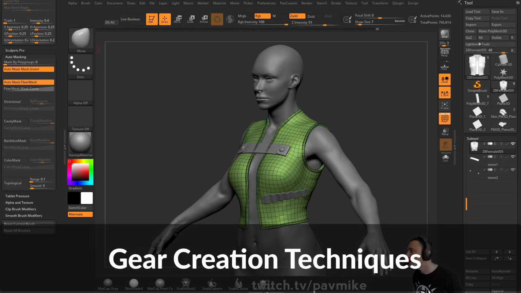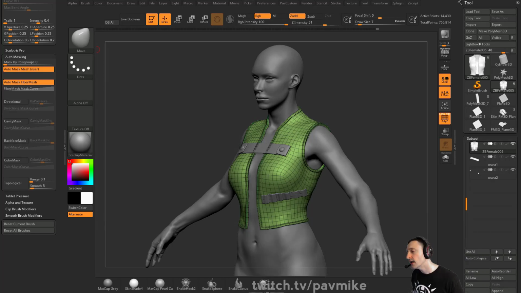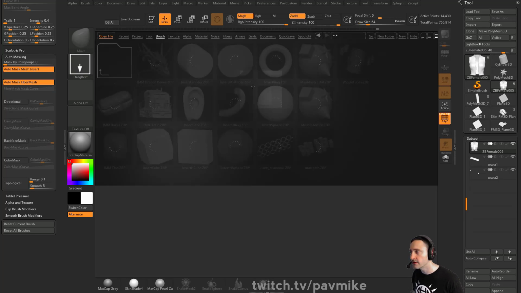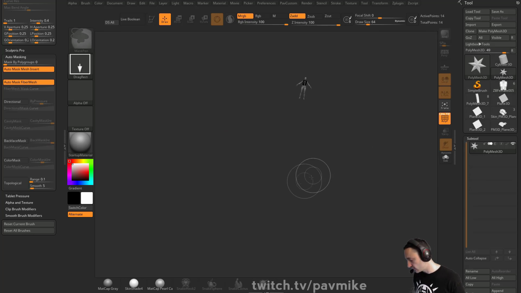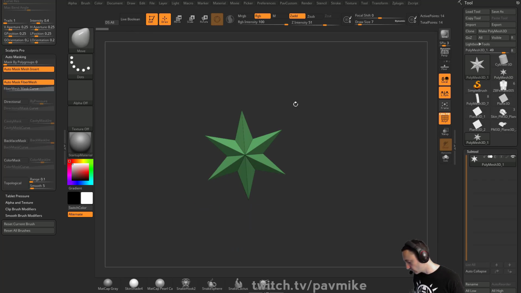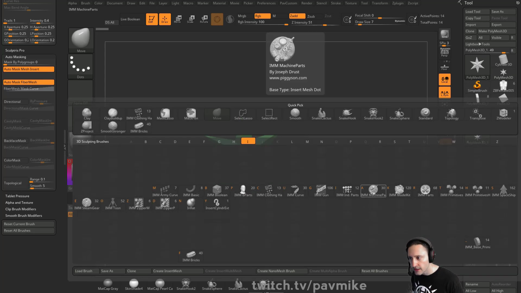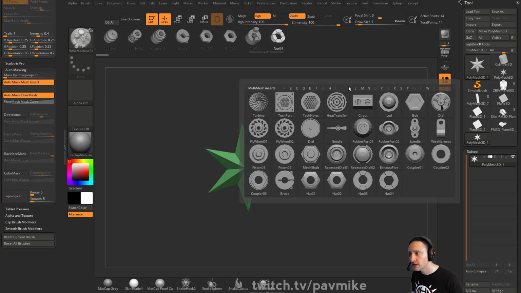How would I create a gear with ZModeler? Probably with Radial Symmetry, and that's how I assume a lot of these gears were made. If you go into the... Oh, come on. I understand, you need something here. So brush insert, and you can kind of reverse engineer these things, I believe.